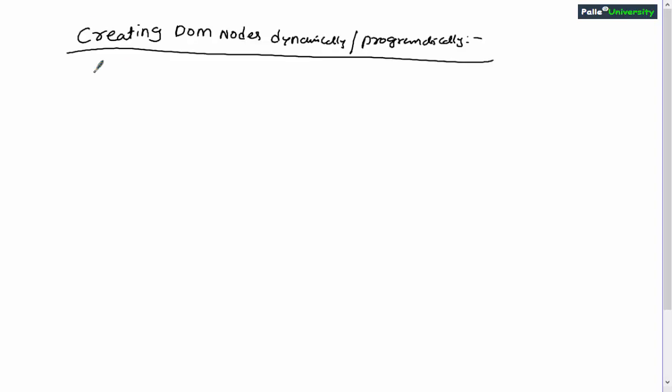So in this session, I will explain one more important concept, that is creating DOM nodes dynamically or creating DOM nodes programmatically. So in this session, we will be understanding the code required for creating DOM nodes dynamically or programmatically. I will try to explain this concept by taking one simple example.